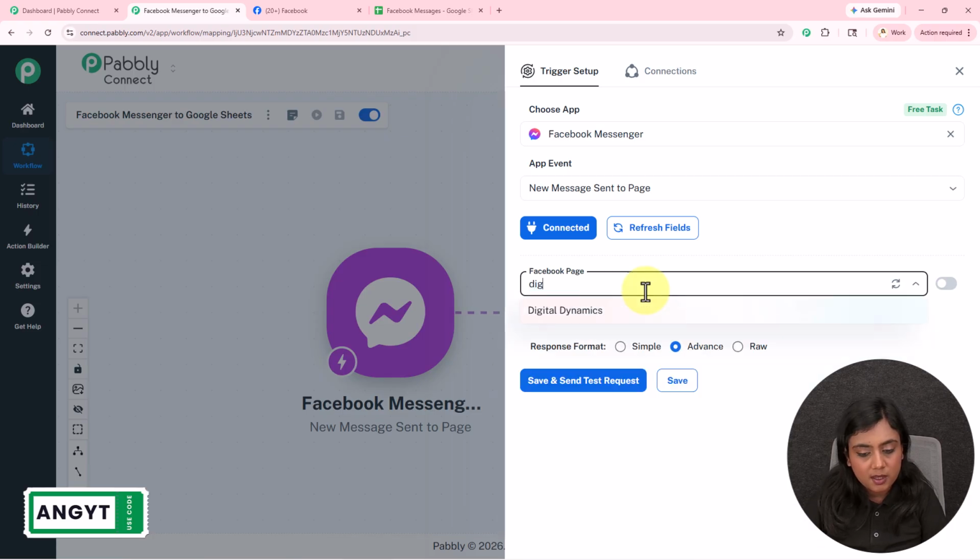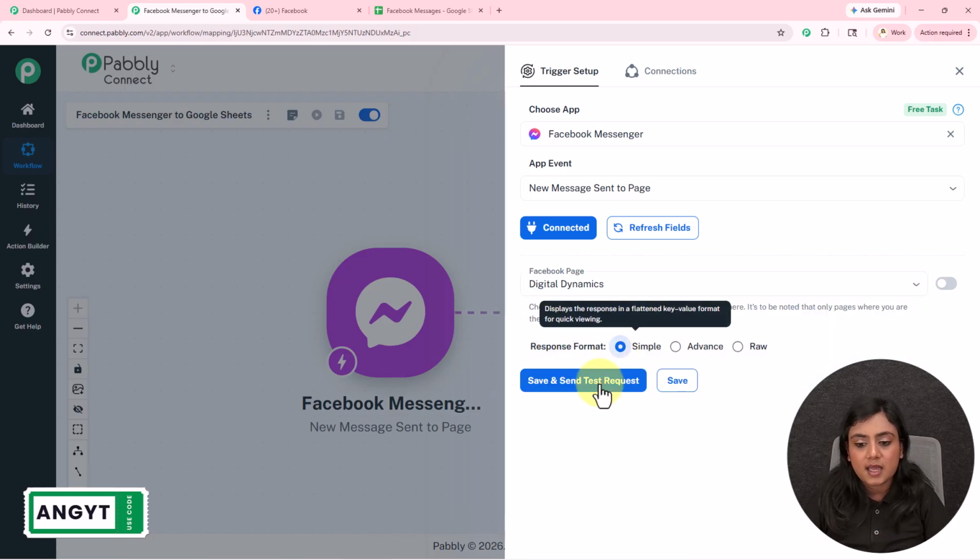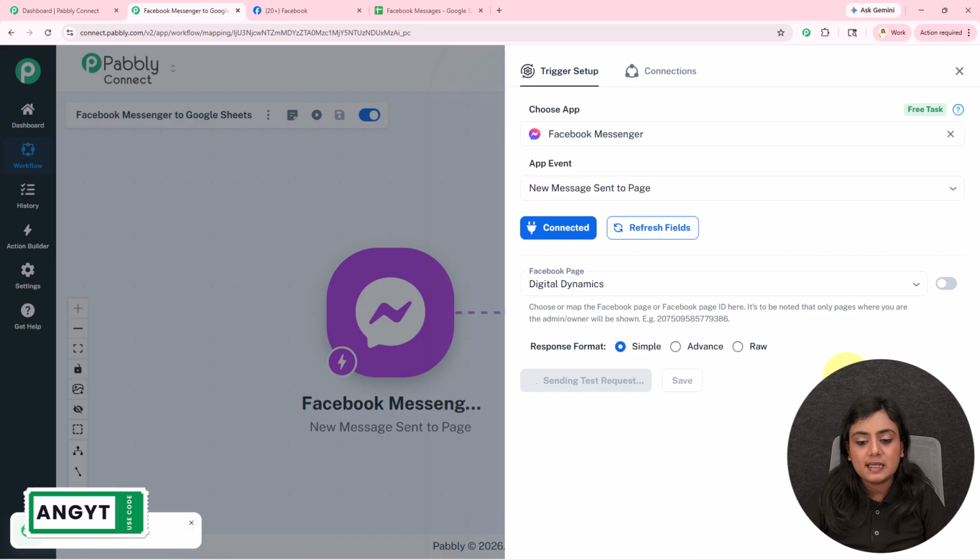So I will select over here as Digital Dynamics. I want the simple response and simply click on this Save and Send Test Request button, where I've received the message "waiting for webhook response." Now, to check whether Facebook Messenger is successfully connected to Pabbly Connect or not, I will simply send a new message from a different account to my Facebook page and check whether my trigger automatically captures the response of that message that I've forwarded.